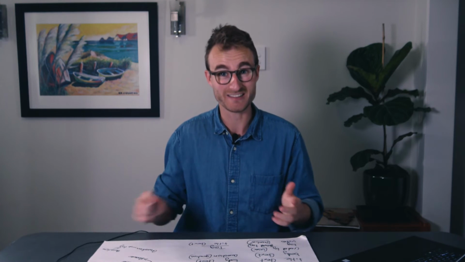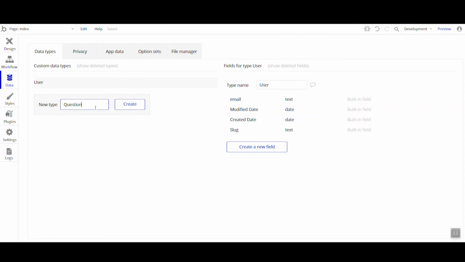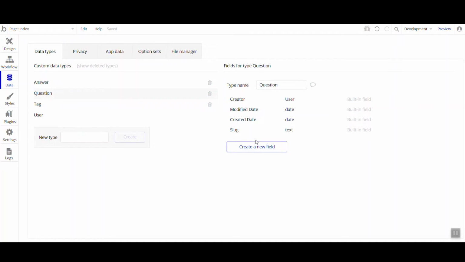So let's create this database now in Bubble itself. We have our user data type because you can't have a show without actors, right? You can't have an application without users, at least not the type of application that you'll be building in Bubble. We also have a question, we have an answer, and we have a tag. I always like to create all of the objects first and then go in and edit the properties, or in Bubble's case, what we call the fields of the thing. So let's start with a question. Let's see what we have.